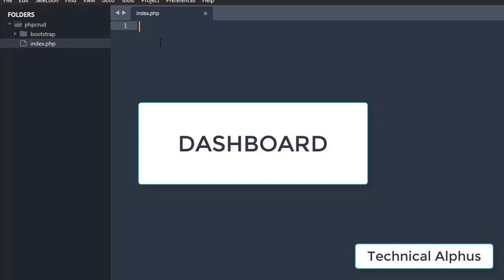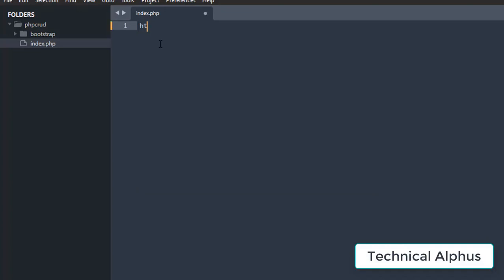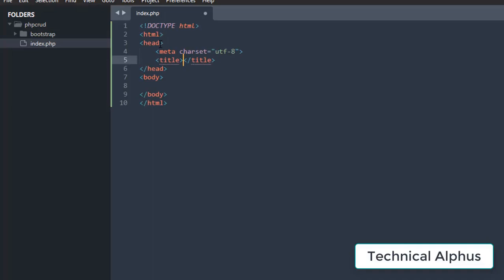So we're going to create the dashboard first, and the very first thing we're going to do is use HTML. So I'm going to write HTML, hit tab, then the syntax for HTML has come. So the next thing I'm going to do, I'm going to start using my Bootstrap. So now we are going to link our Bootstrap.